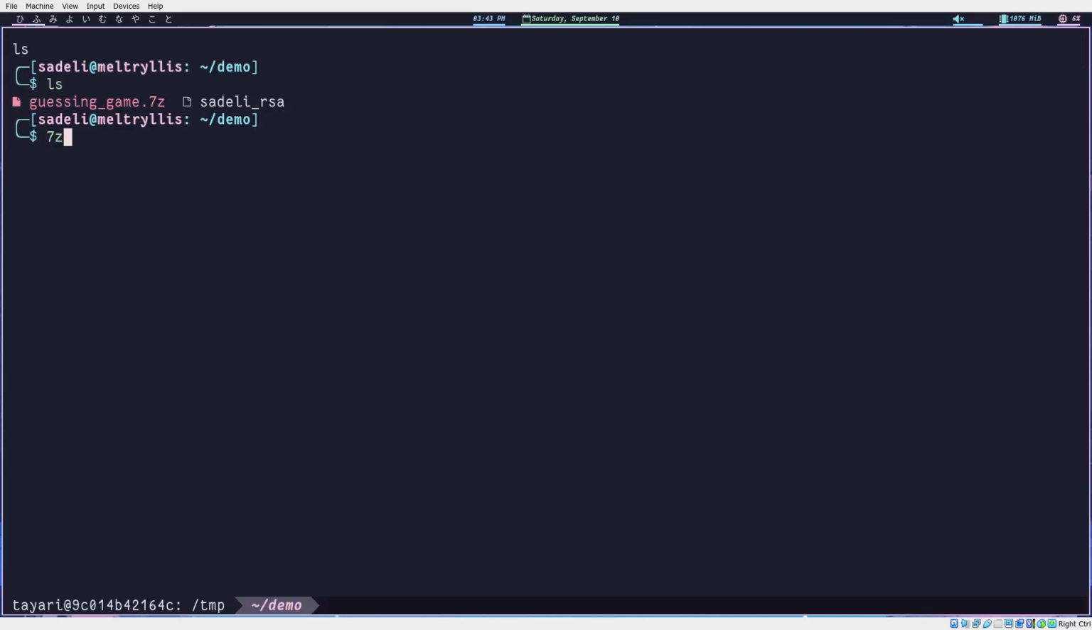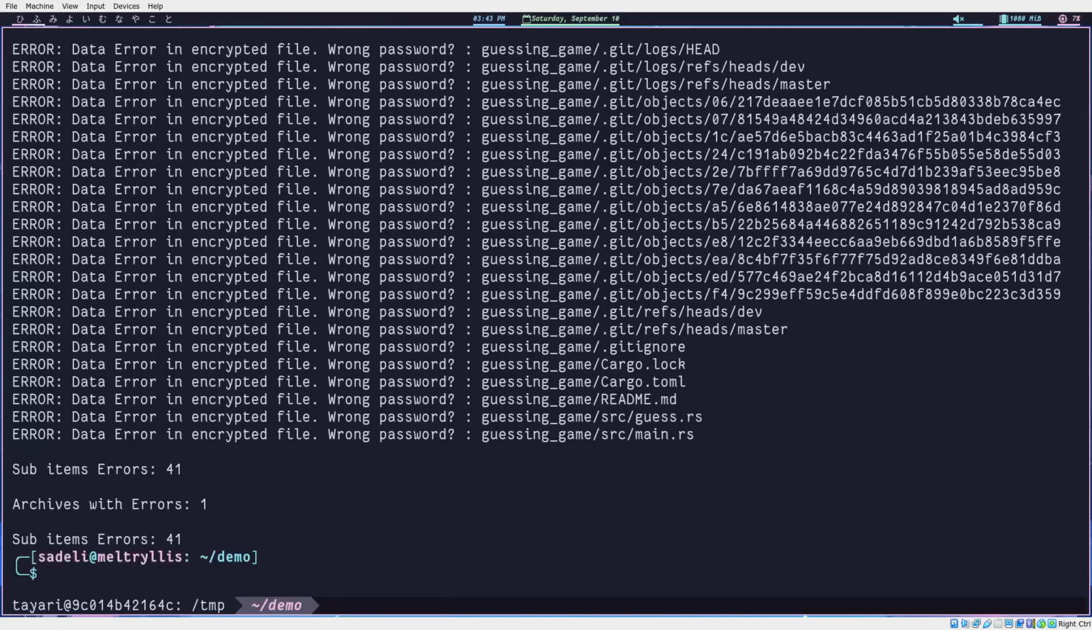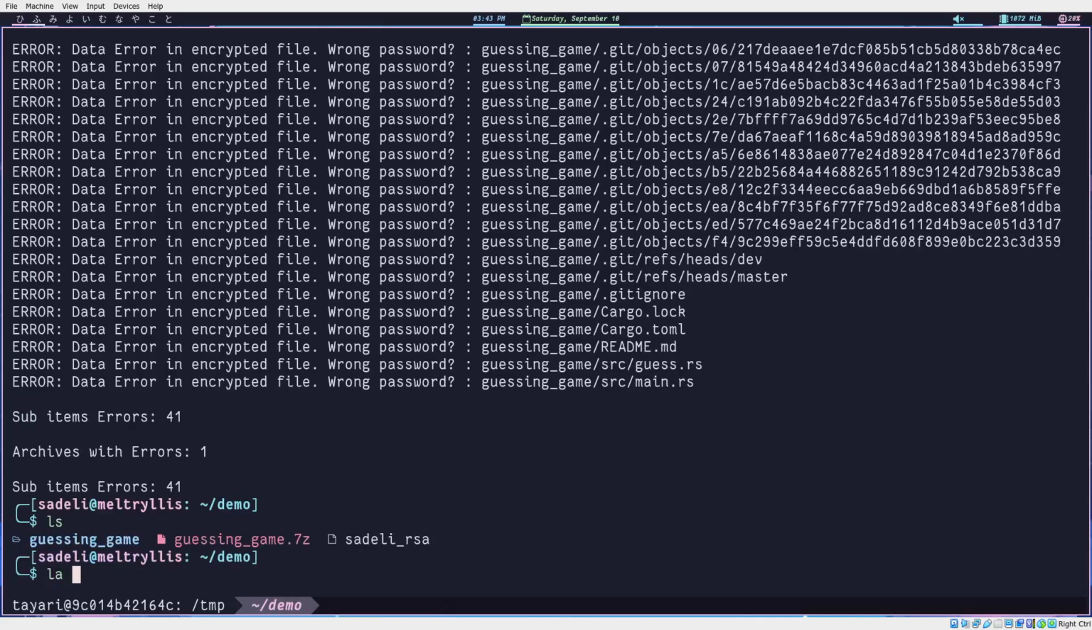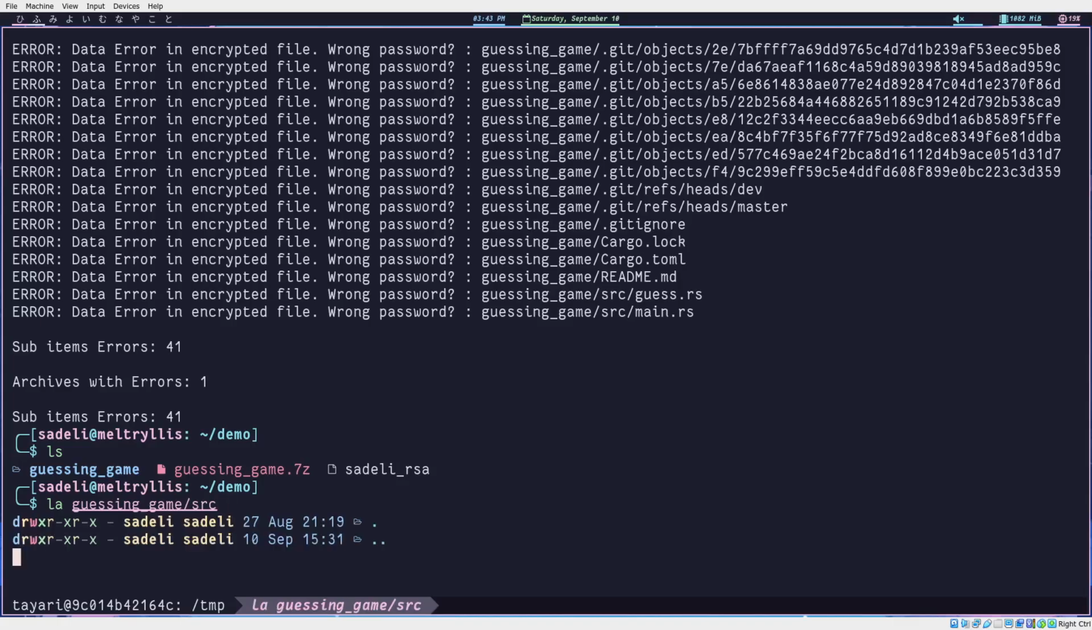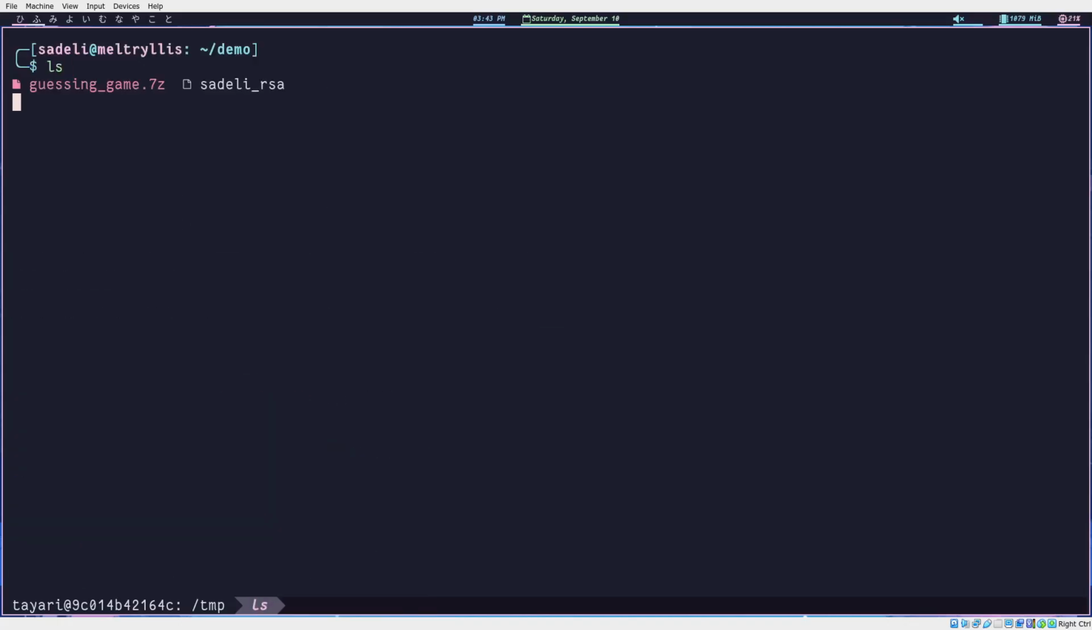So I can use 7z x guessinggame to see if it's still here. Yep. Enter password. I have no idea what it is. Errors out. Okay, yeah, so there's no files in here. That's unfortunate. So what I'm going to do now is use John the Ripper to extract the password hash from guessinggame.